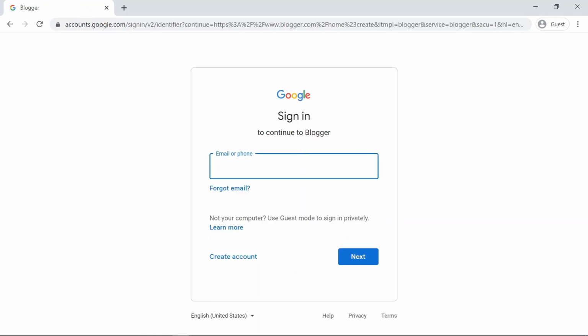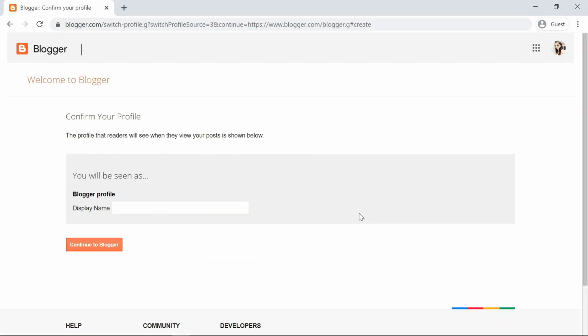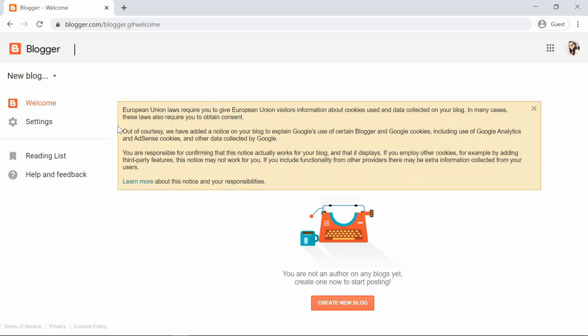For this you should be having a mail ID for creating a blog. So just type your mail ID and password. After entering your mail ID and password, it will redirect you to this page. See, like blogger profile, display name. So you just click something, your name. I'll just create a virtual. Okay, continue to blogger.